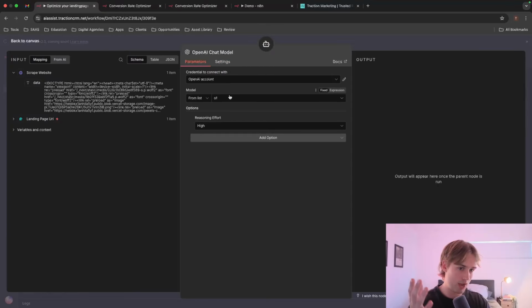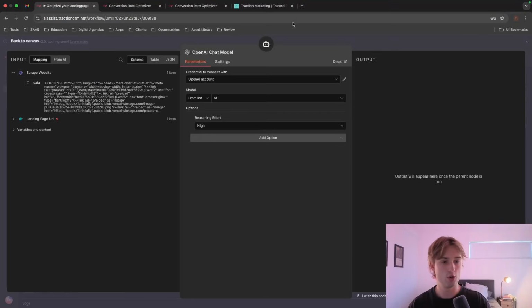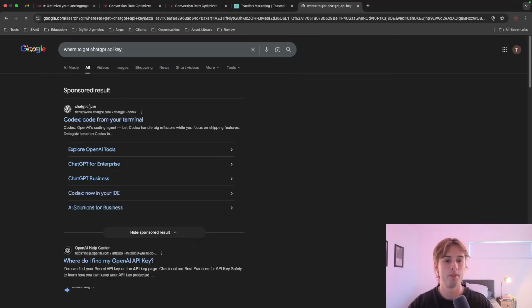In order to access O1, you'll need to link up your OpenAI account with N8N, and the way that you do that is by hitting this little arrow here. What you'll need is an API key. In order to get your own custom API key, you could look up where to get ChatGPT API key.